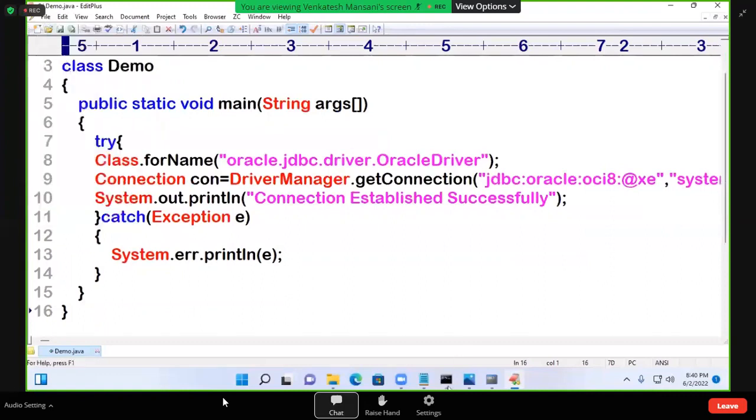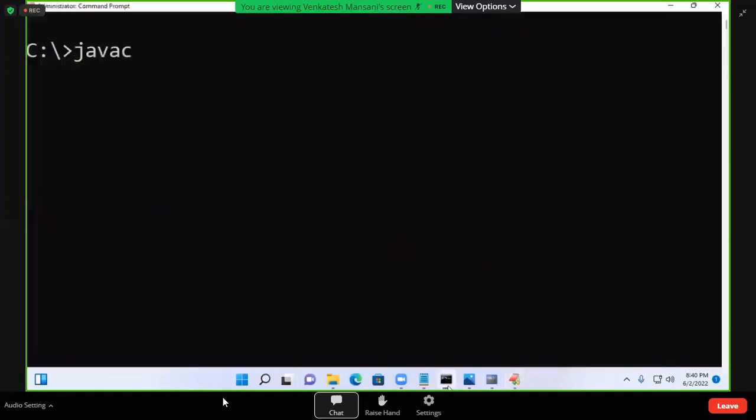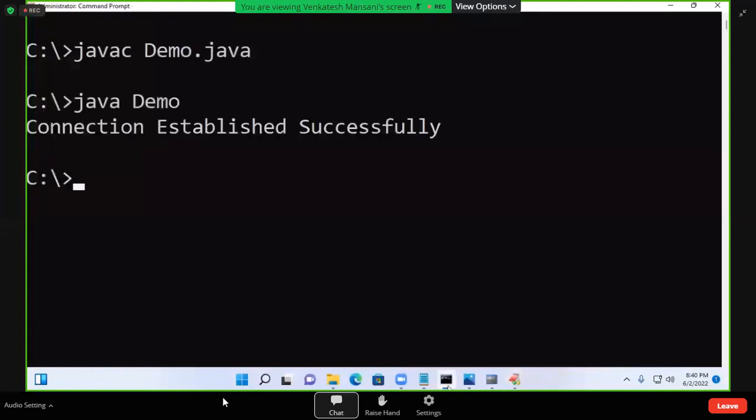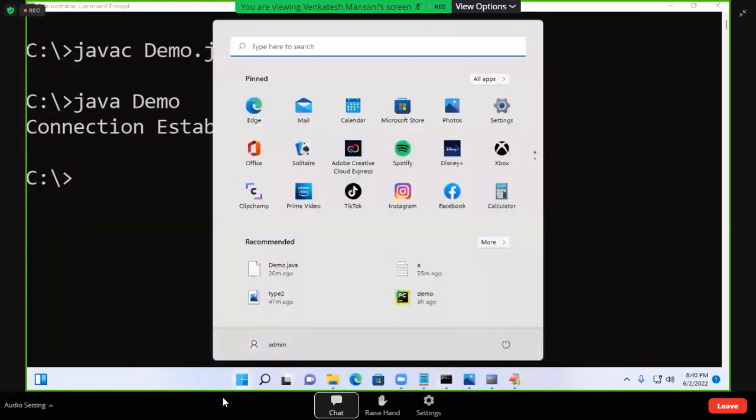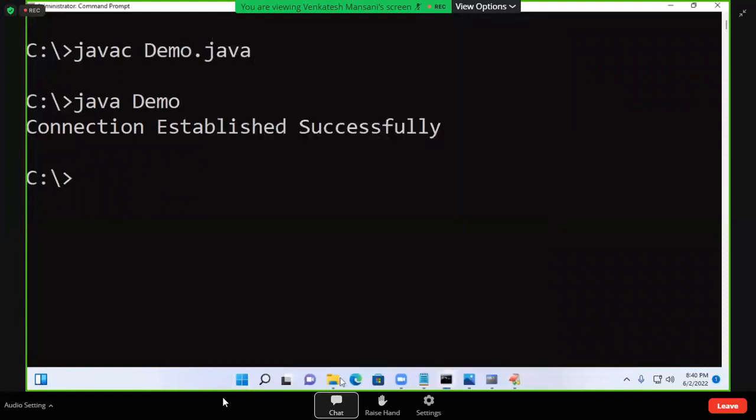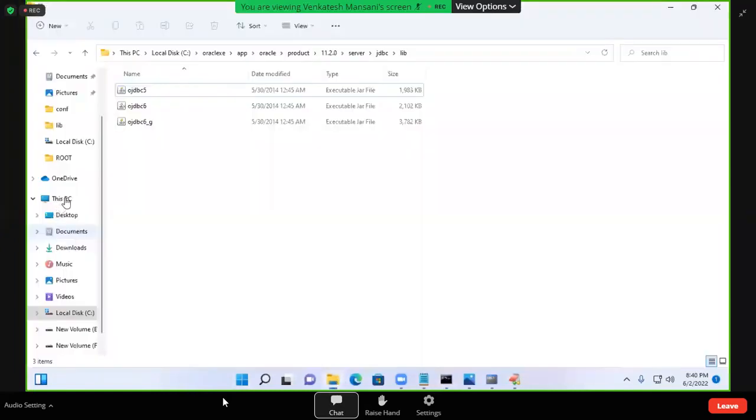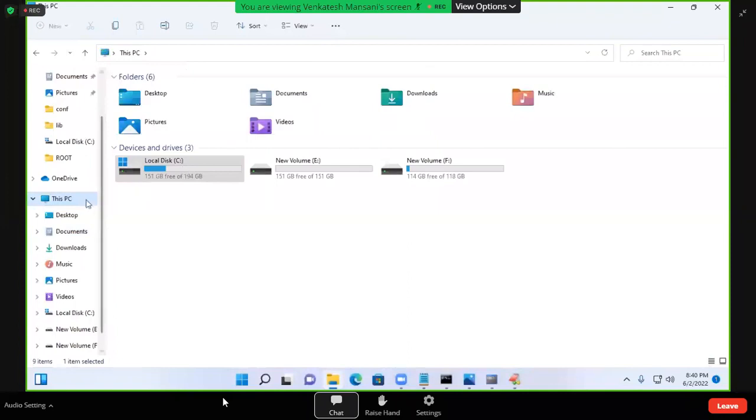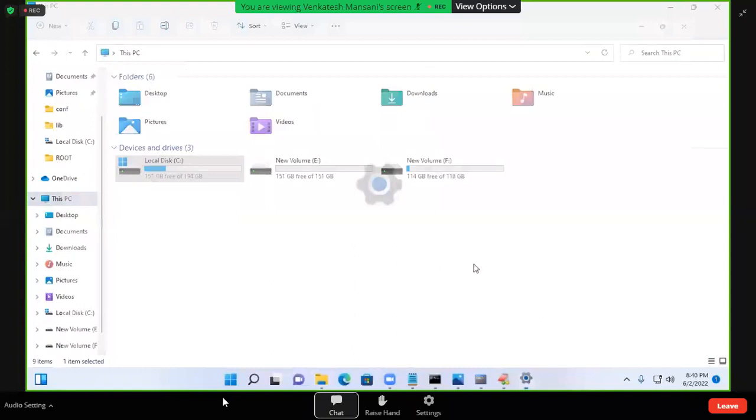Now if I compile, compilation, execution, see, you are going to get the message connection established successfully. Here the class path is already set, that's why it is working. Suppose I remove the class path here, then what will happen? See, here I already gave the permanent class path. Permanent class path I have to teach, not completed.